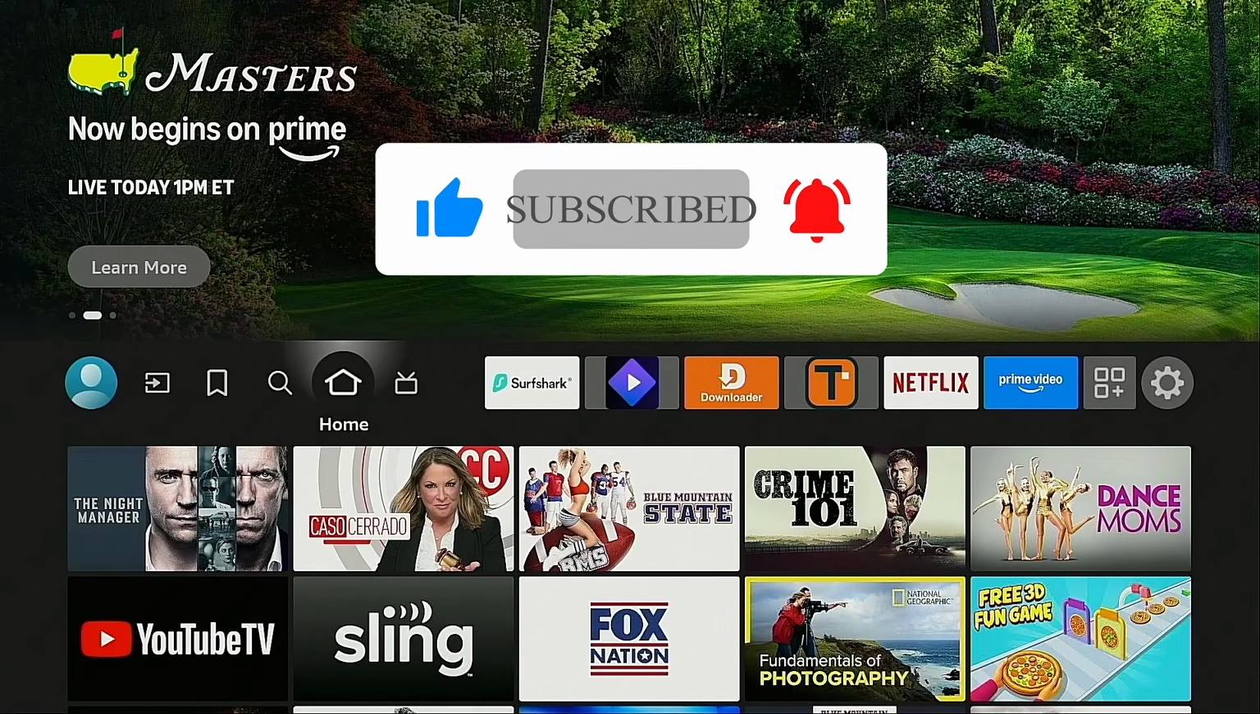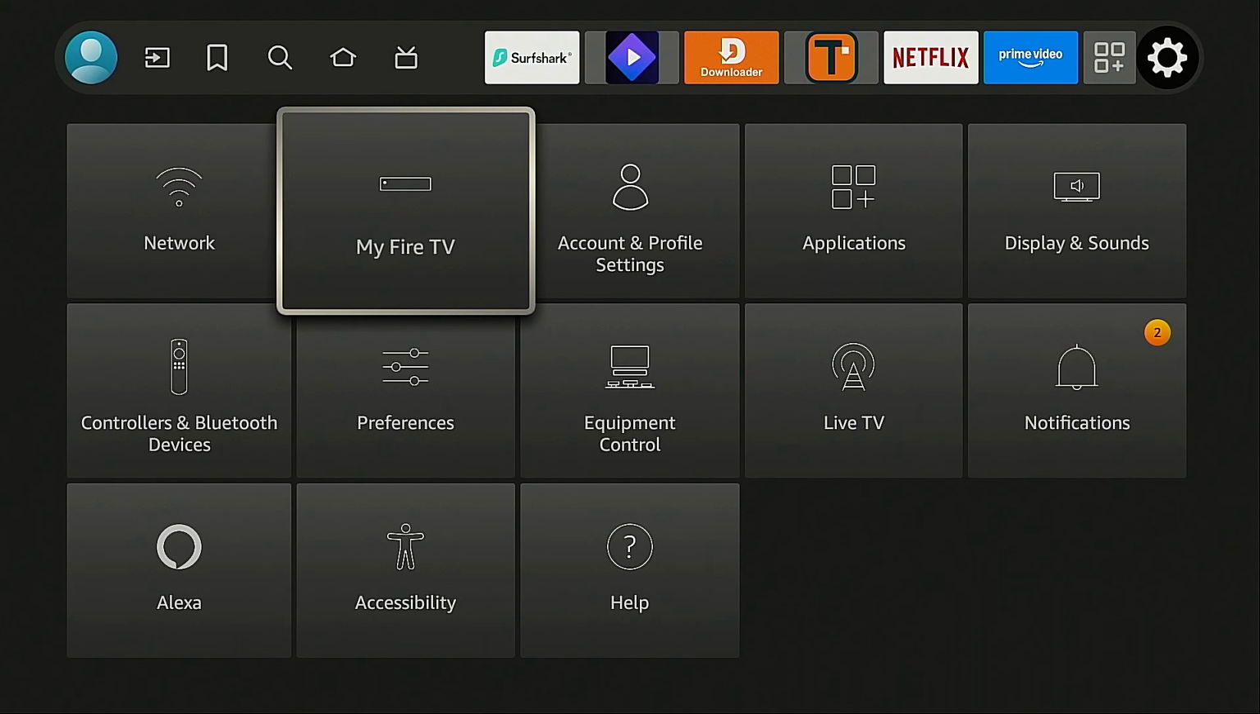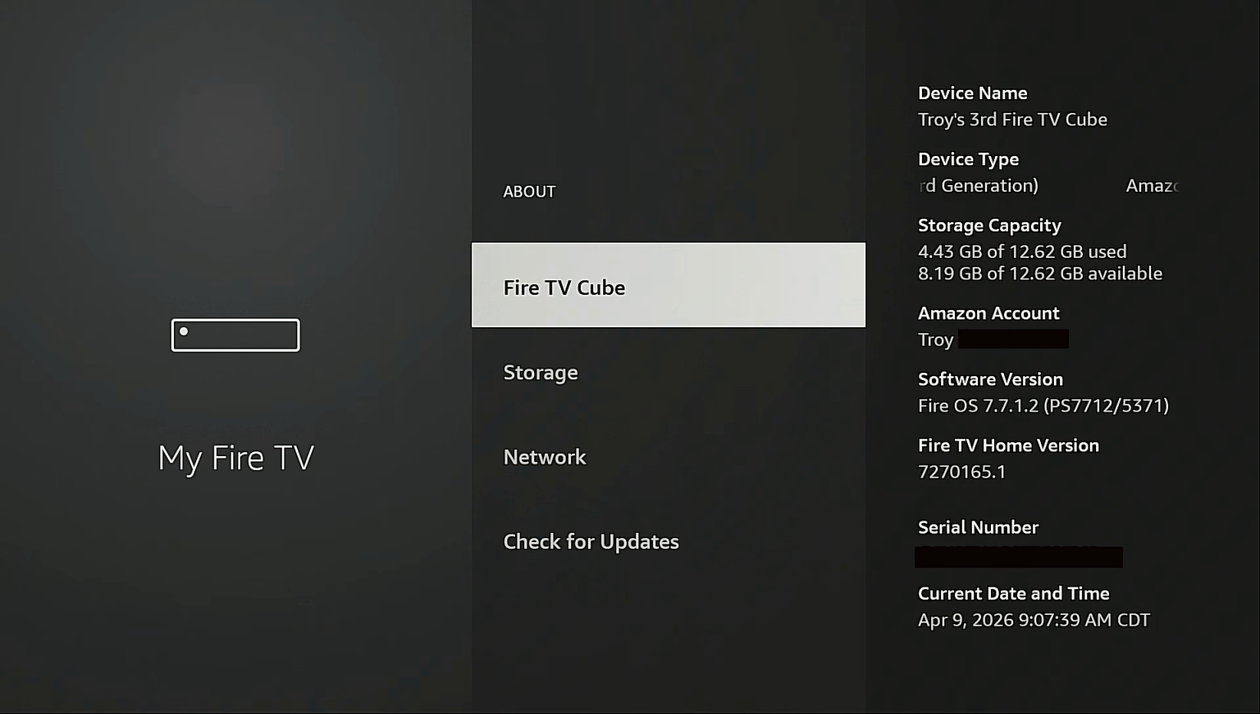Now, if you aren't sure what Fire TV device you're using, you can easily find that information by going to the home screen, hover over the gear icon, go to My Fire TV, About. In top right hand corner, it says device type, and that will tell you what Amazon Fire TV you are currently using. You will see in my case, I'm on the 3rd generation Fire TV Cube. If this says Fire TV Stick 4K Select, it does not allow for sideloading nor the downloader application.